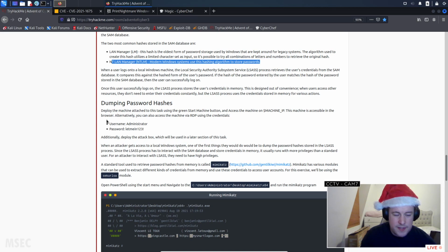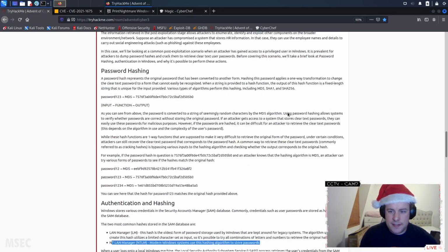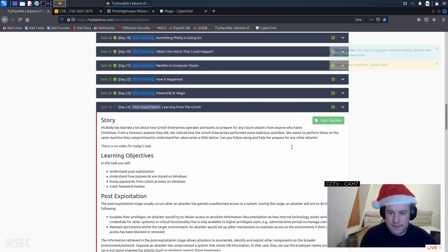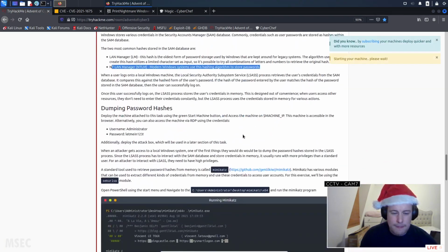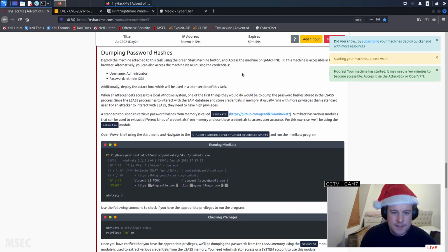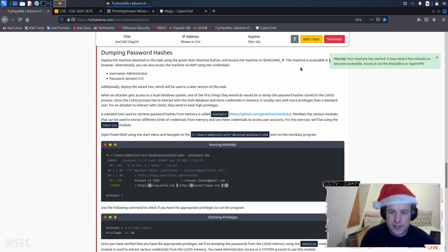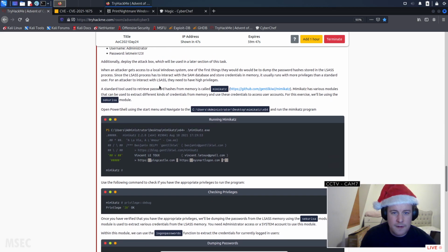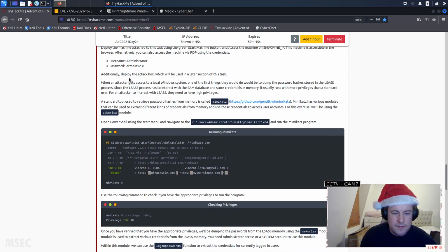Dumping password hashes. If we deploy the machine attached to the task, let's do that now because it takes a little while to start. Then you can access the machine on the IP address. This machine is accessible in the browser. However, alternatively, you can also use RDP. Additionally, deploy the attack box, which will be used in the later section of the task.